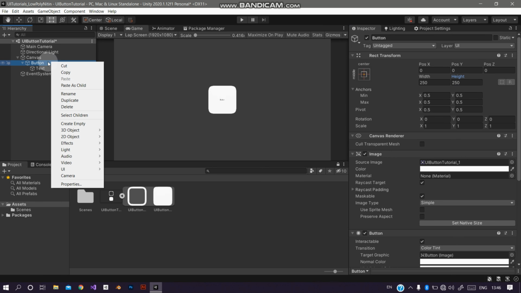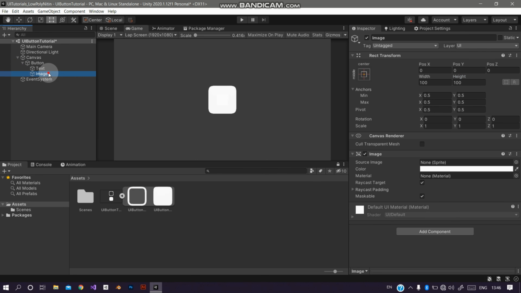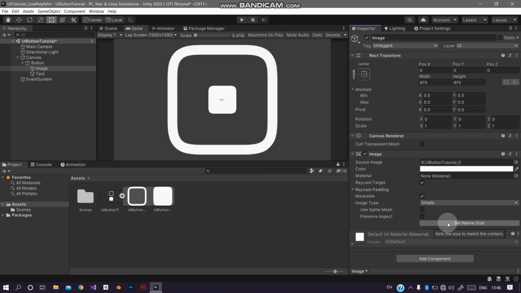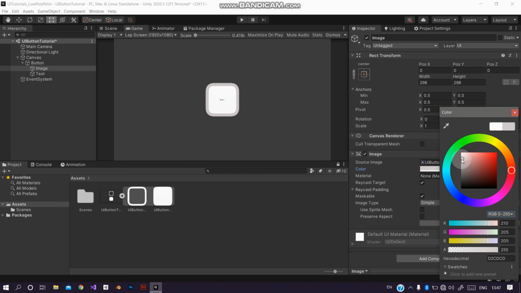Then right click on the button and create an image, drag it above the text and drag this border sprite here and select set native size. Then I'm going to set its width and height to 298 by 298 and also make it a little bit darker.